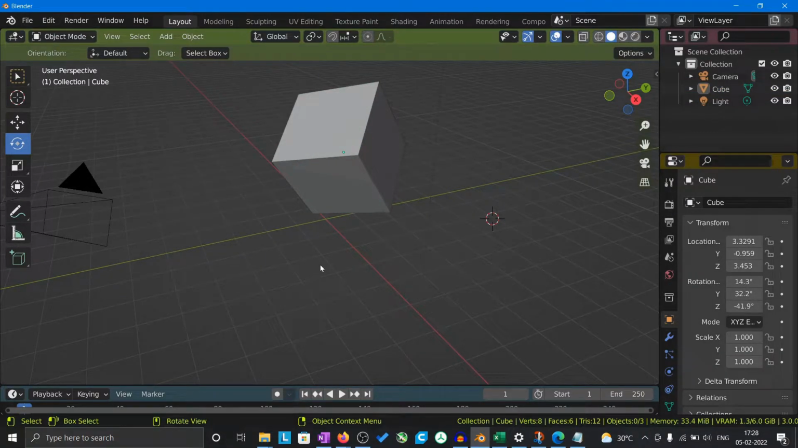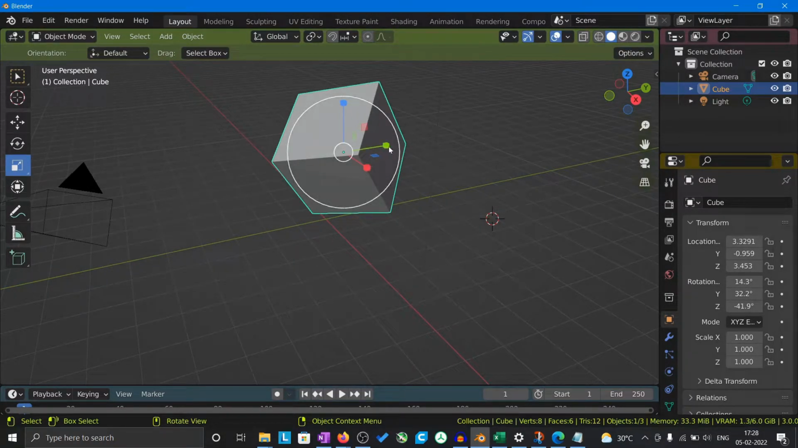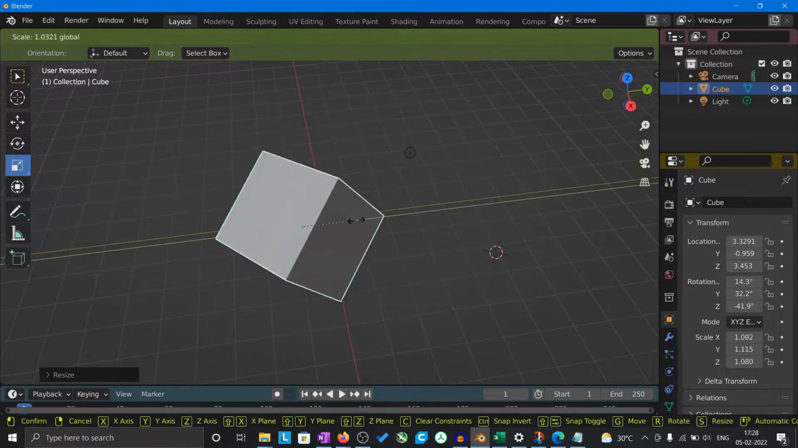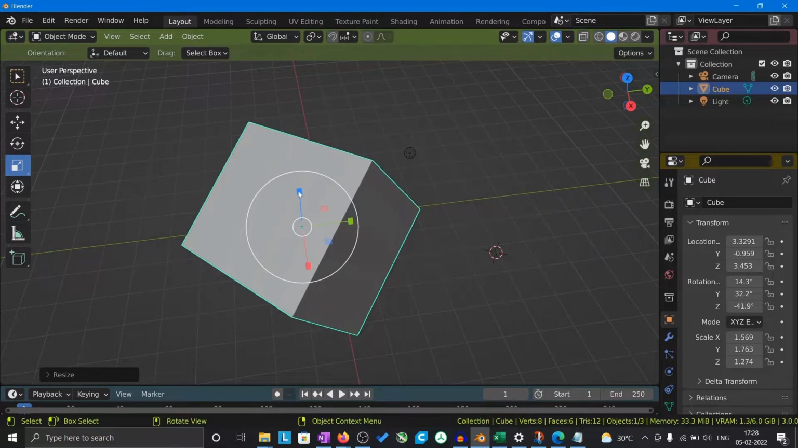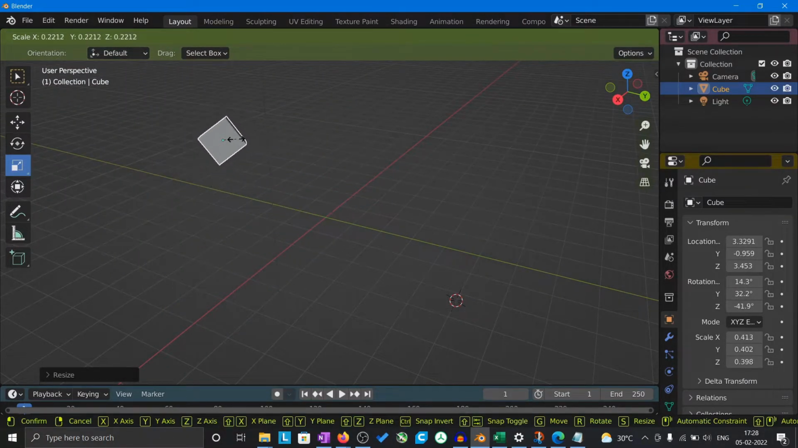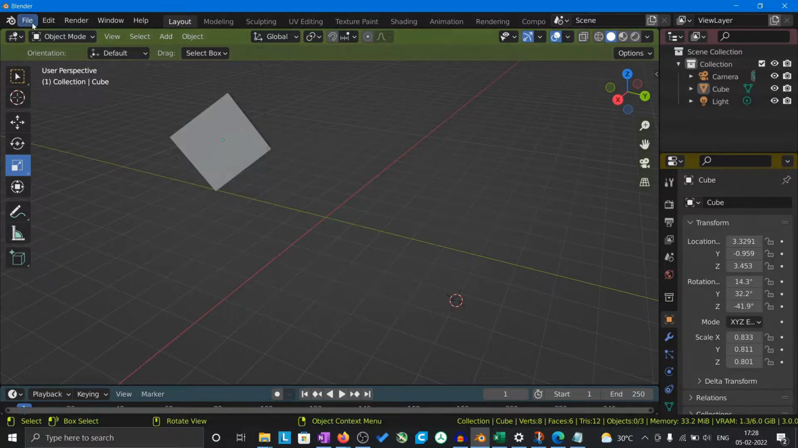That's for rotate. And S is for scale. If I don't select an object, G, S, R will not work, because it needs an object to perform any operations. So now I select S again. This is for scale. If you want to scale it in a particular axis, you can do that. And if I want to scale it in a general way, I can do that. Okay. And transform is nothing but the combination of all these three options.